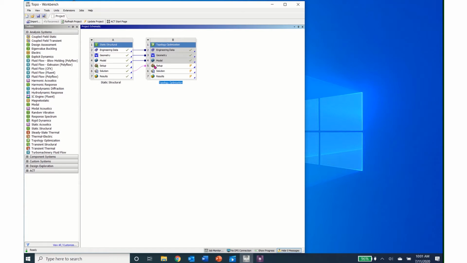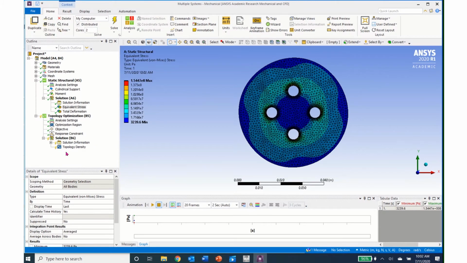We can see that the engineering data, the geometry, and the model, as well as the solution, have been transferred. However, we need to make it so that the topology optimization is seen in the structure tree in Mechanical. So I need to come over to Results and right-click on Results and then click Update. Now when I come back to Mechanical, I can see that I have a topology optimization drop-down in the project tree.